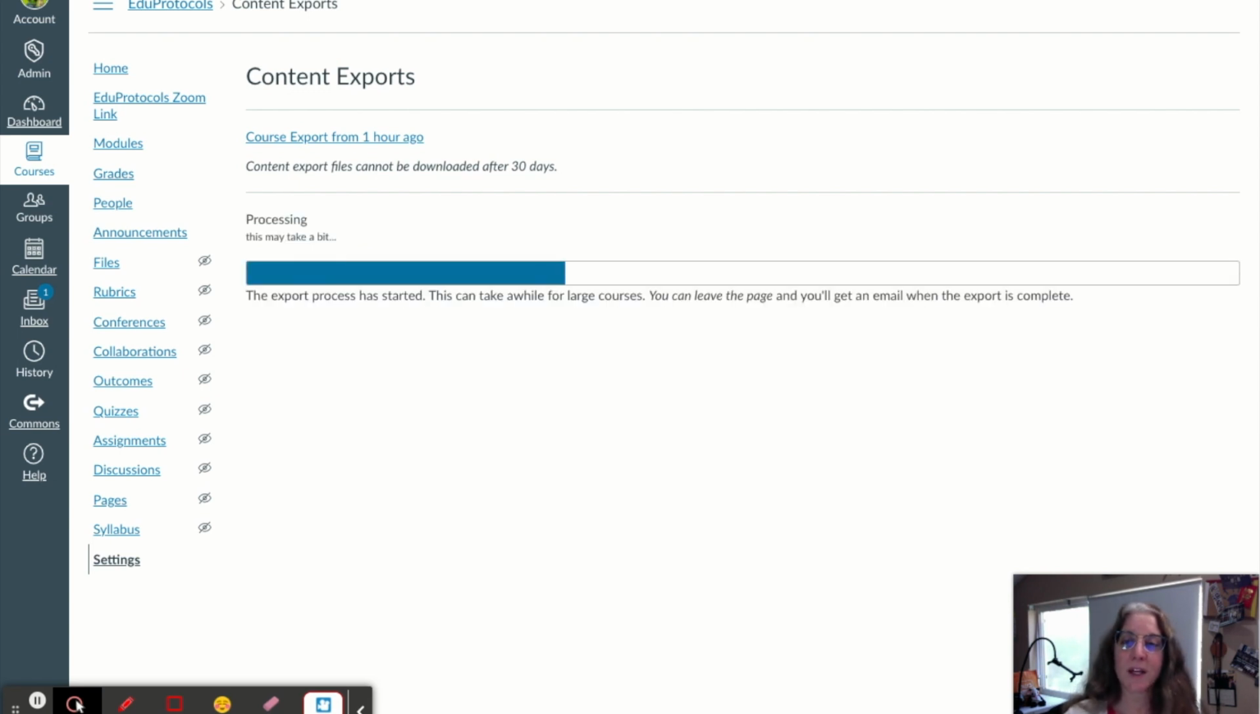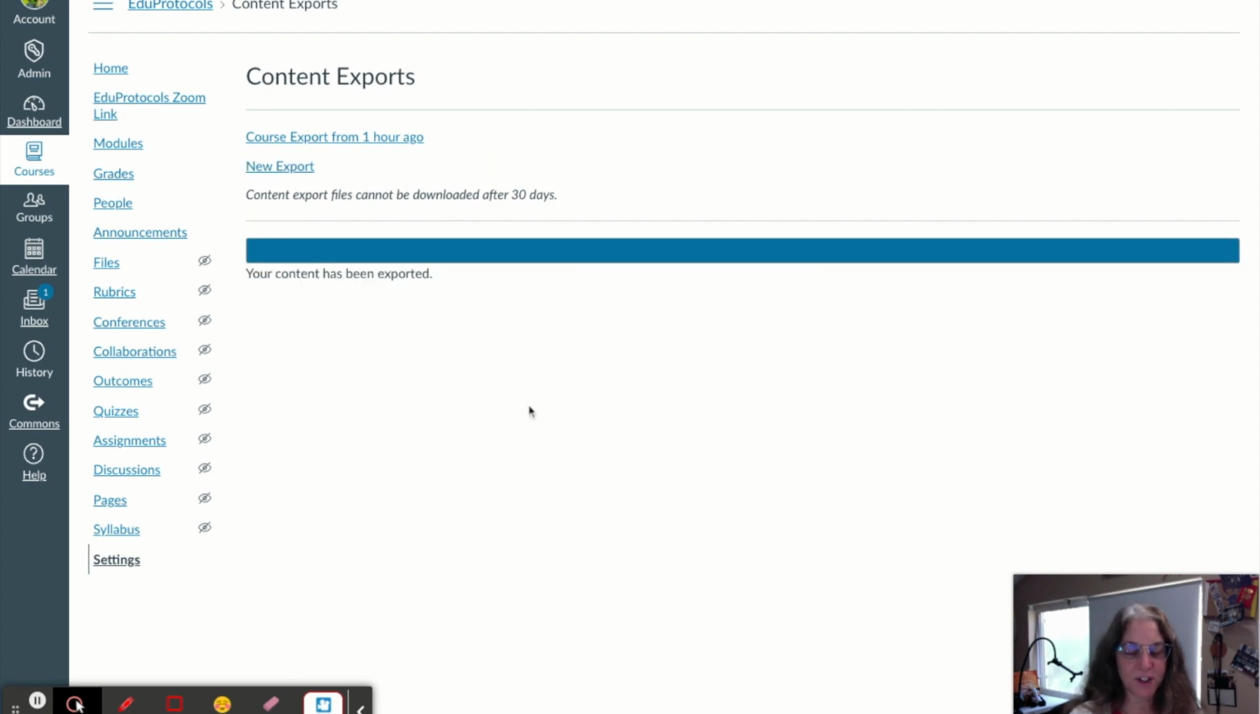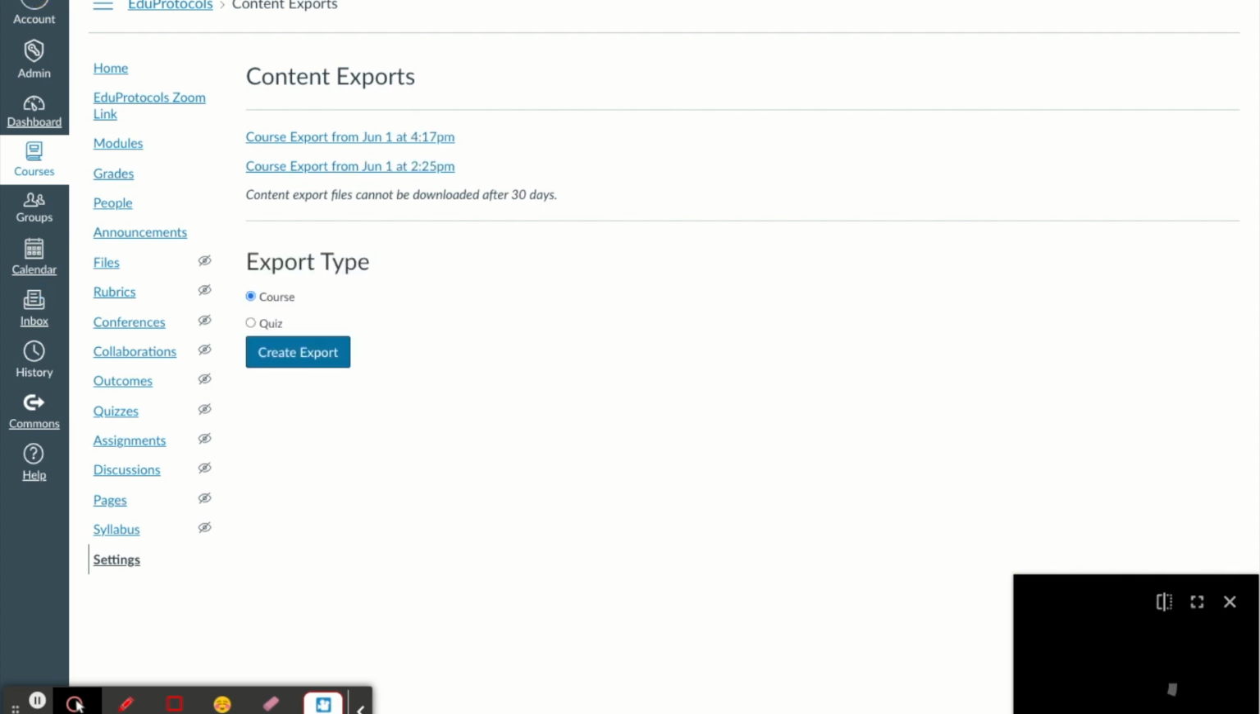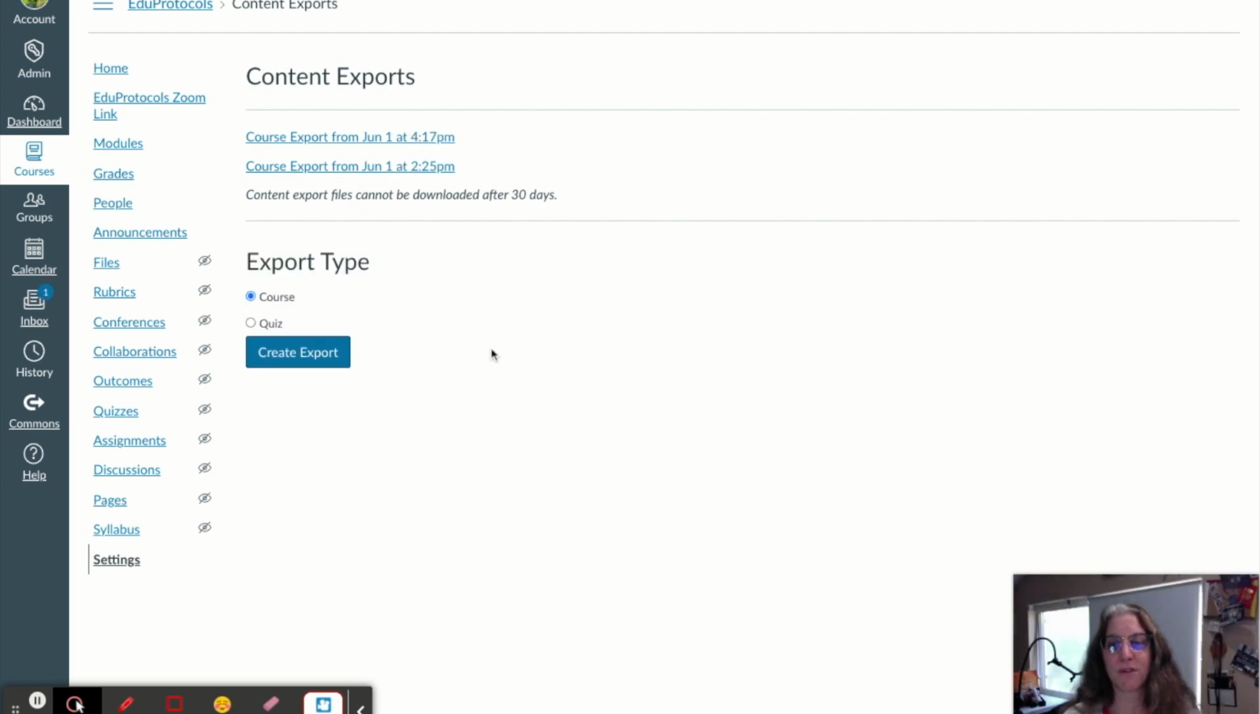Once your export has been completed, you will get an email. You may need to refresh this page in order to see the new course export file. When I click on the file, I'm now going to save it to my desktop or any location of your choice. Now remember, you cannot do anything with this export file until you import it into a Canvas course.